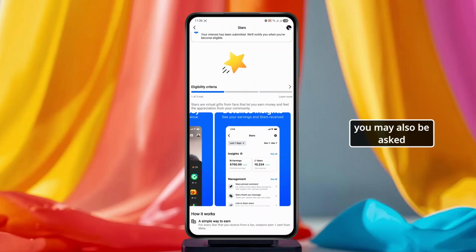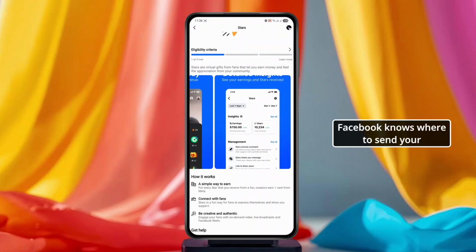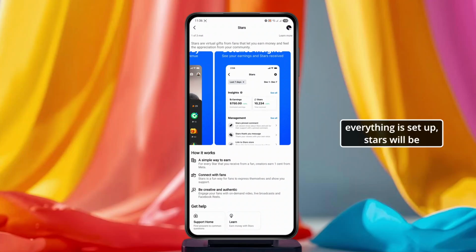Once done, you may also be asked to set up a payout method, so Facebook knows where to send your earnings. Go ahead and fill in the required details. Finally, once everything is set up, stars will be active on your account, and your followers will be able to send you stars during your live videos and other content.